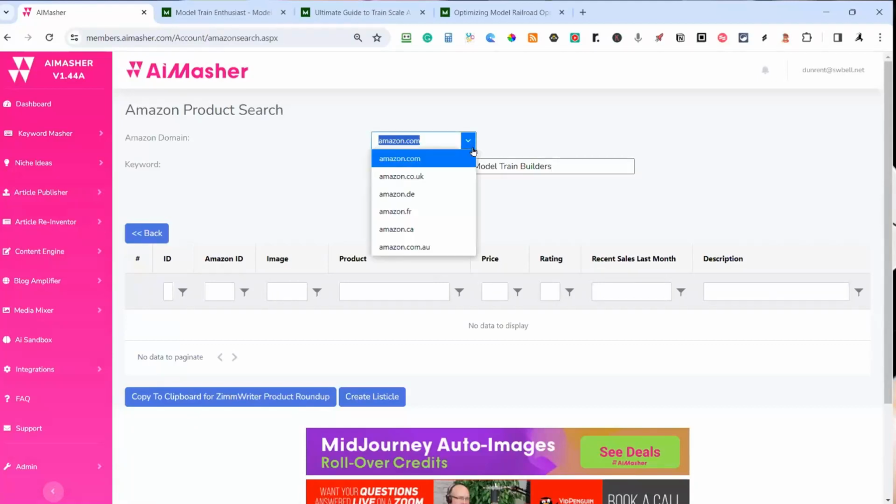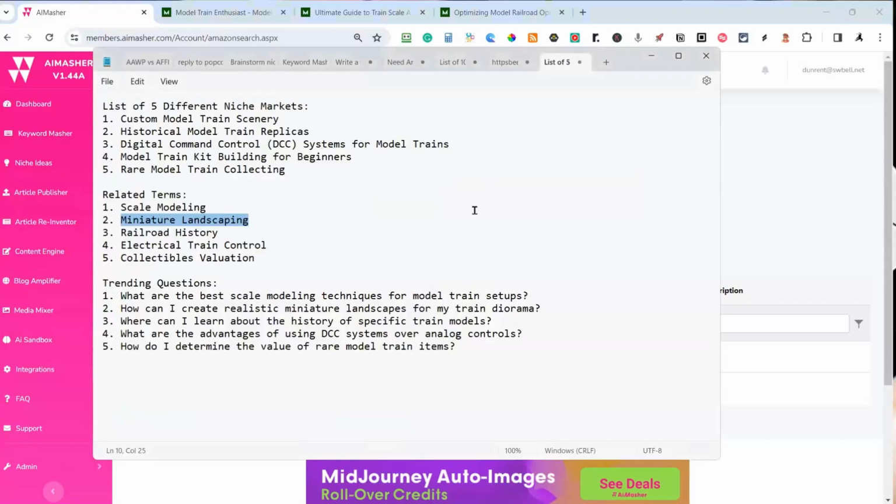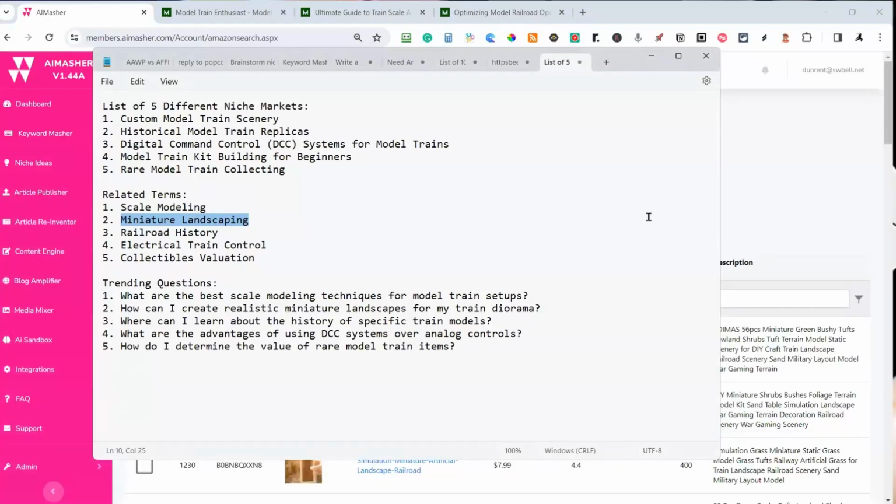If I'm over in England, I could use that one and get products that will be shipping to people that are going to be reading my article. Okay, but I'm going to use the .com, get products. Yesterday, it took a little while to come back to us, but that cost me 1 credit. But you can see I've got a lot of listicles I can build. Electrical train control, collect model train kit building, rare model train collecting, custom model train scenery. What are the best scale models? How can I create realistic miniature landscapes for my train diorama?